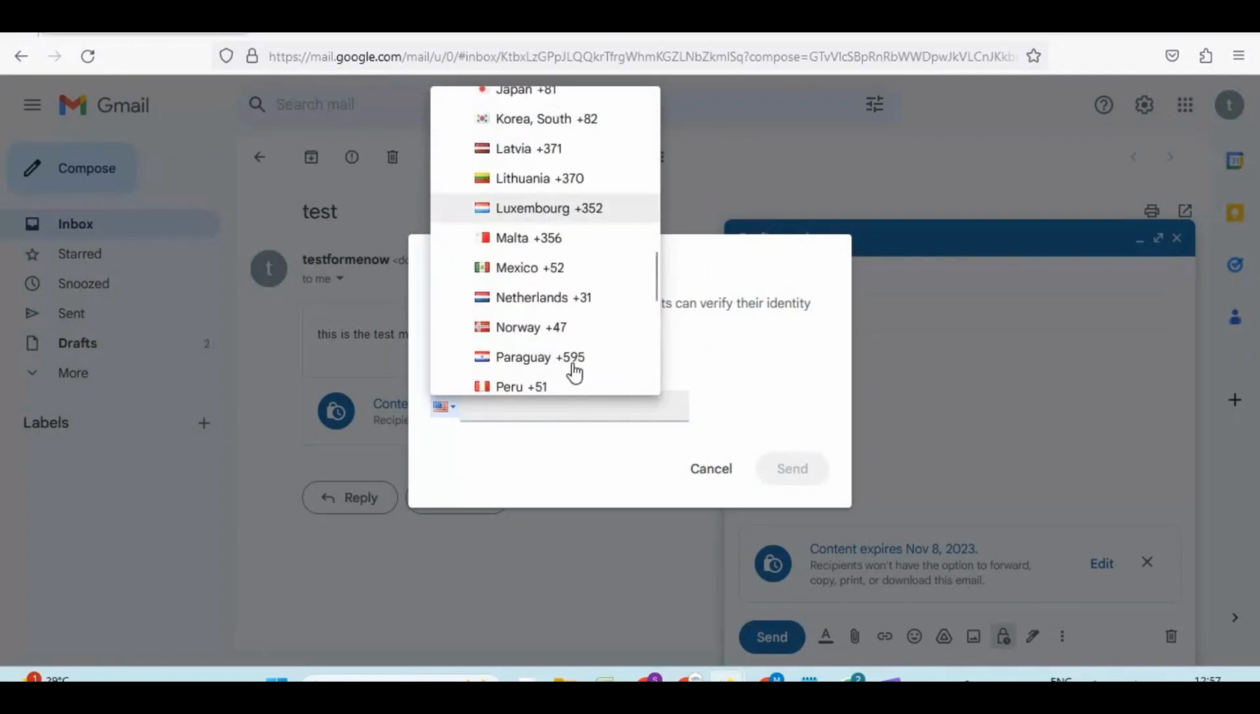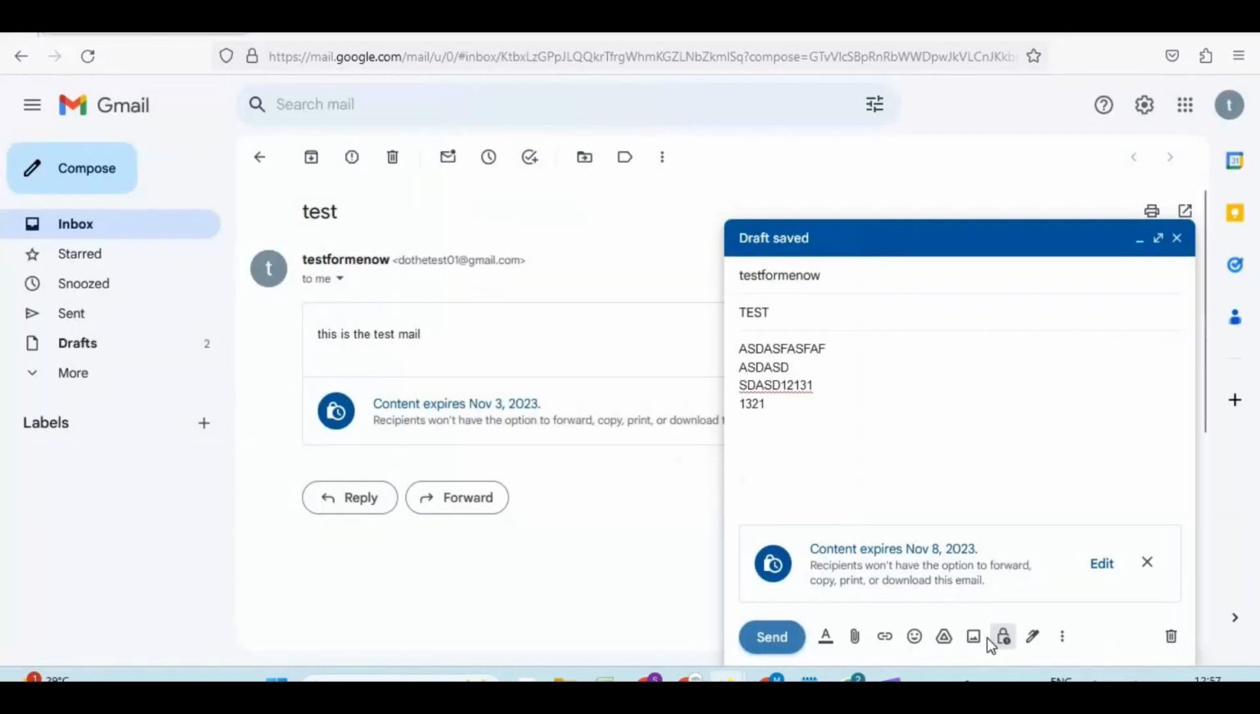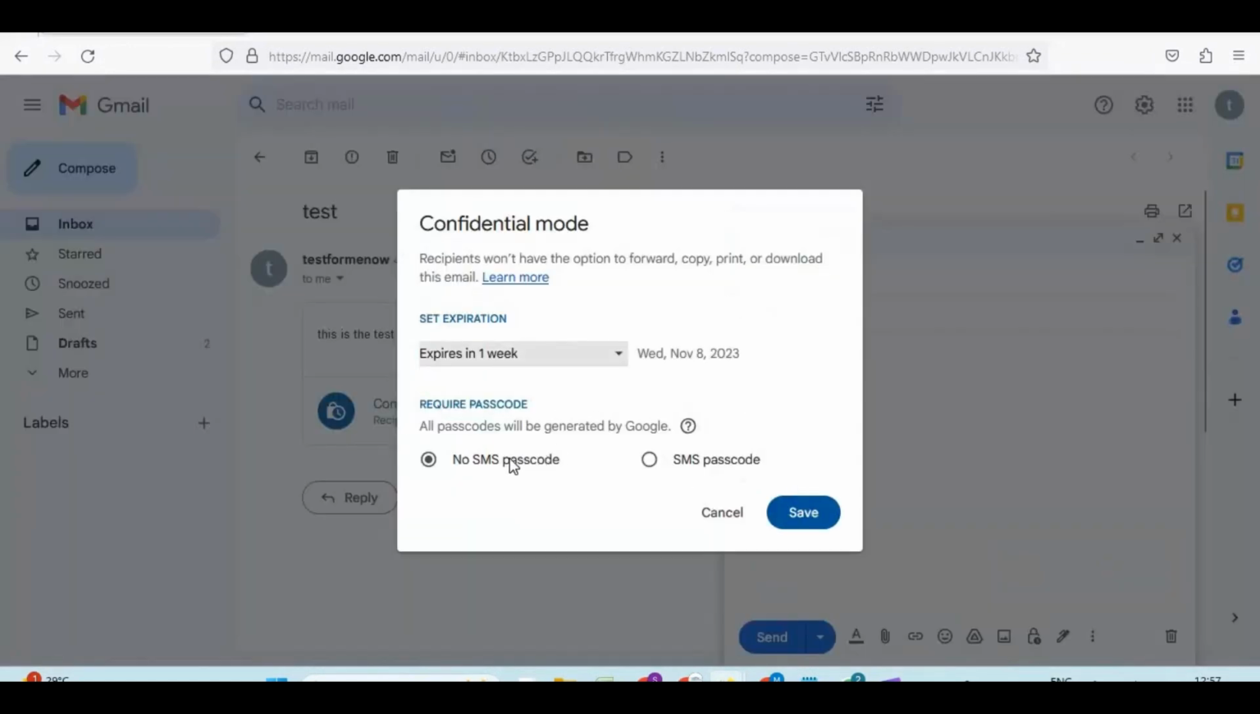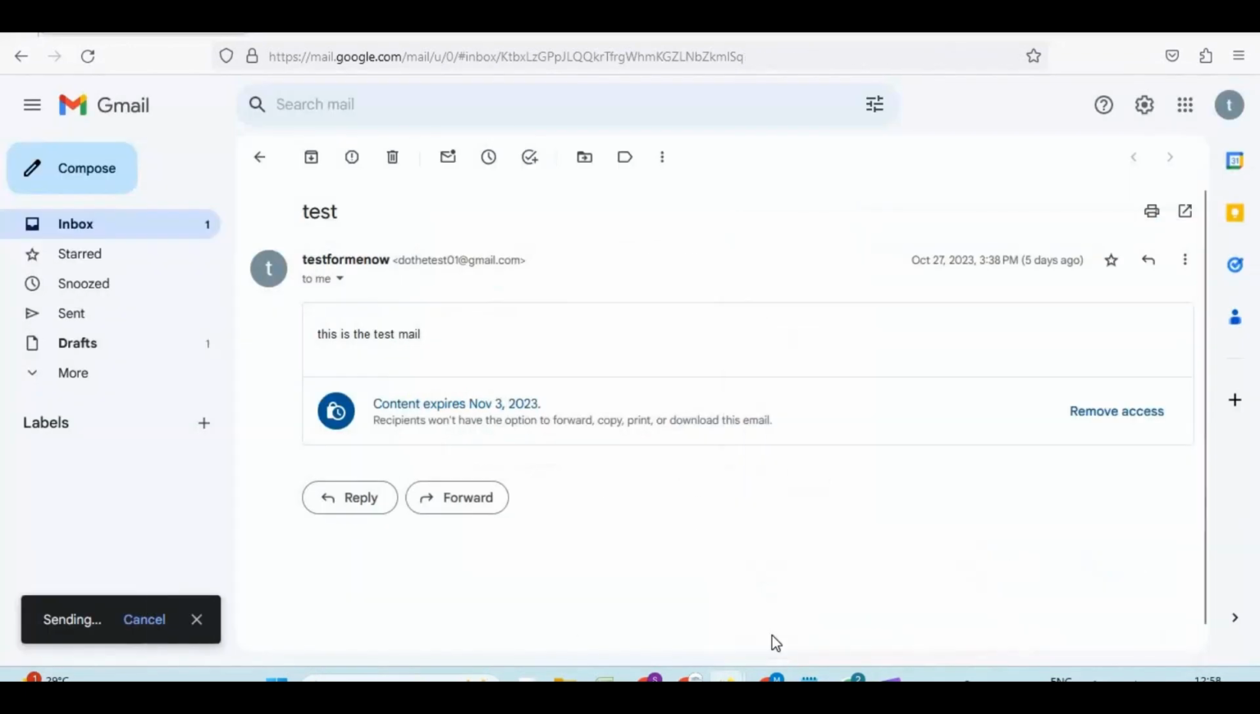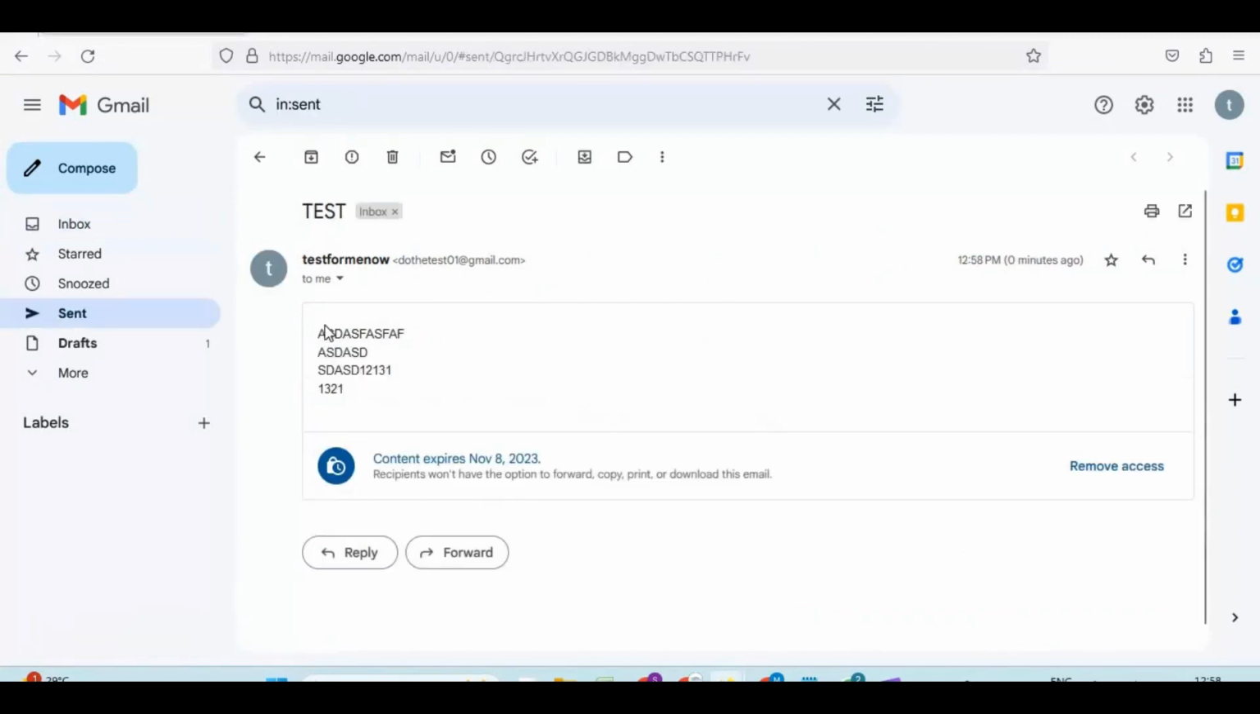If you wish, you can also add a passkey to enhance the email's security. Finally, click Send. That's it. Your self-destructing email is ready to be sent with your chosen settings.